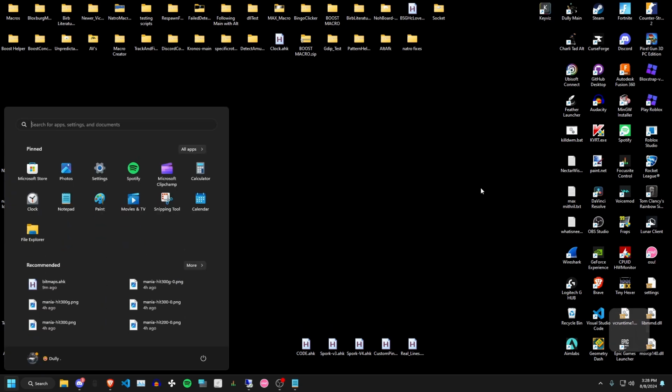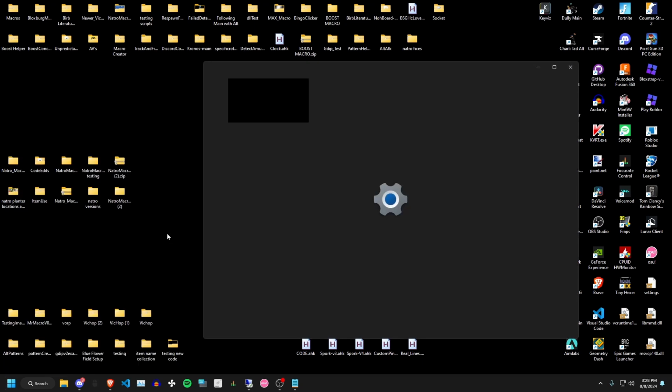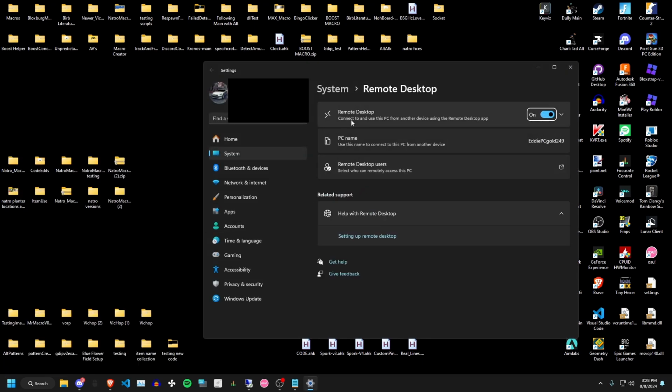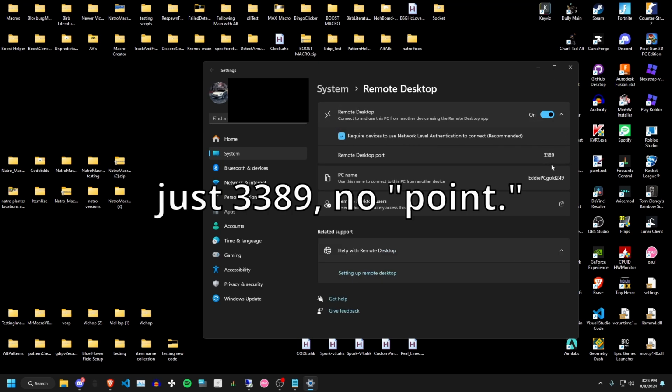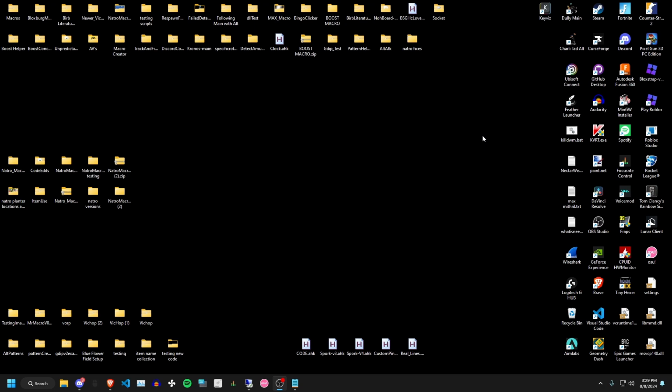click the Windows key. Type in remote desktop settings. Look for the little two arrows right here. Click open. Make sure this is on and you're on port 3389, because if you're not, it's not gonna work because of some strange things, whatever. So just turn this on and then you can close settings, and that's it for the Windows settings and what you gotta change and stuff. And then go to the next step.